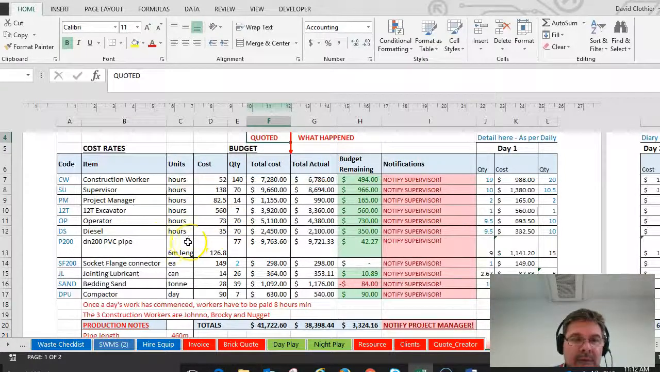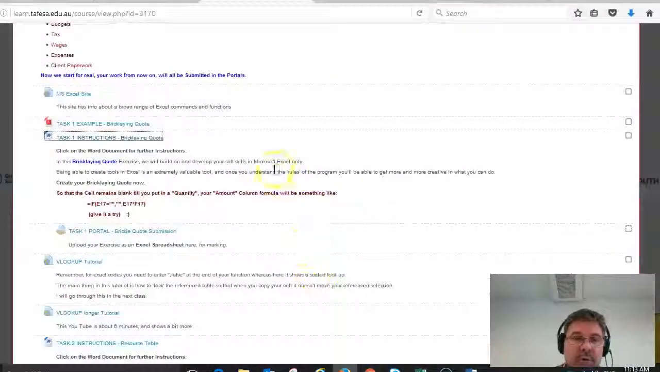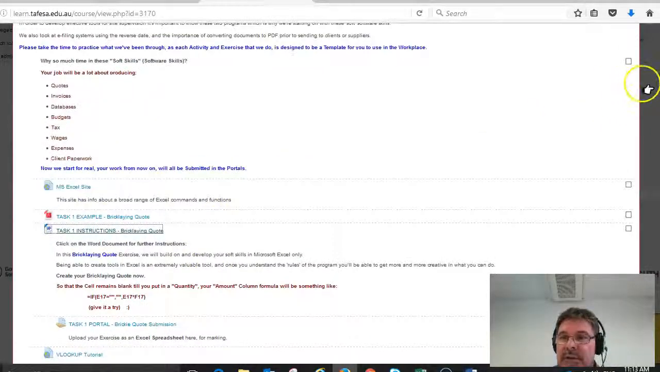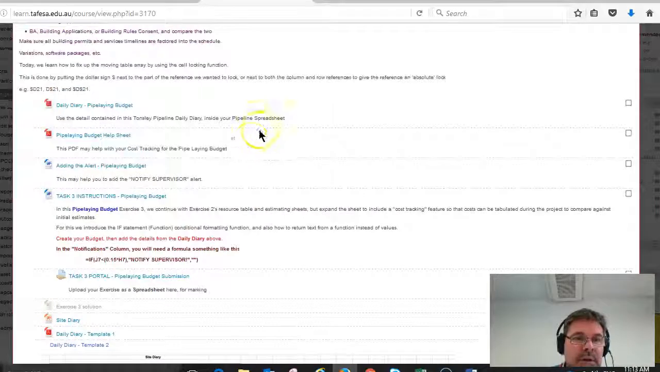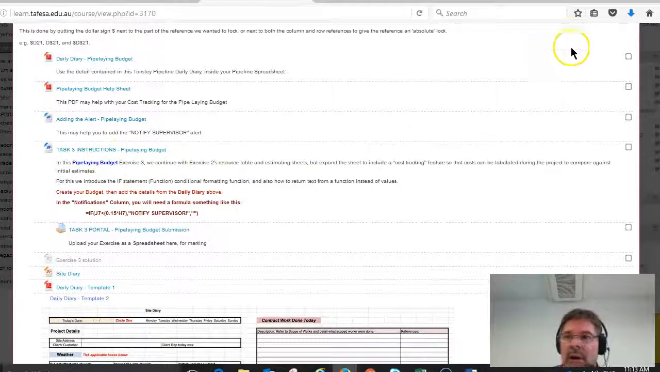Just as a bit of a hint about task 3, this part of it is very similar to what we've just done, but this part of it here is a tracking of what actually happens. Okay, so this is a budget, this is what we've quoted. This here is what actually happens based on each day's events. Each day's events are in Moodle as well for the next task, which is, so in here you need the pipe laying daily diary. So this will help. Okay, and there's also some instructions here. This too will help. Alright, so that's it.